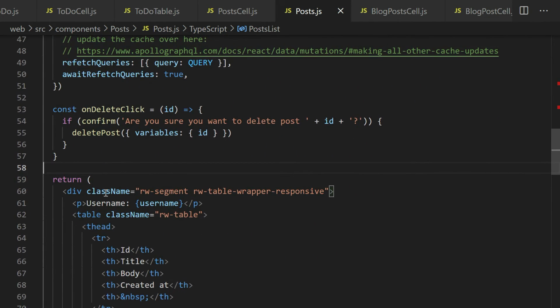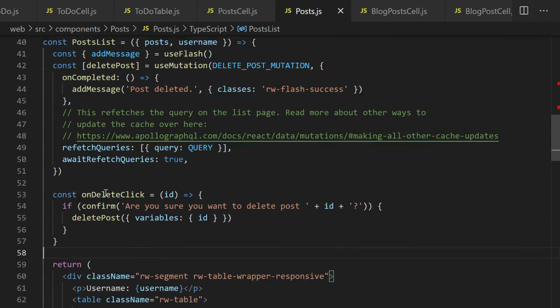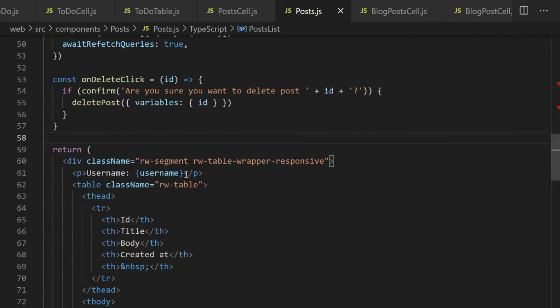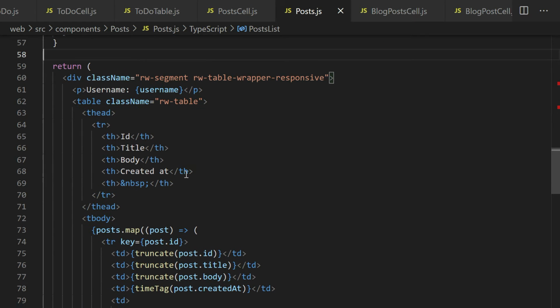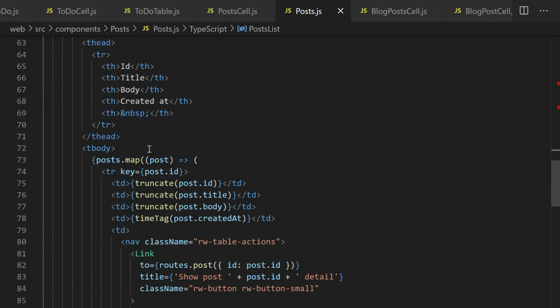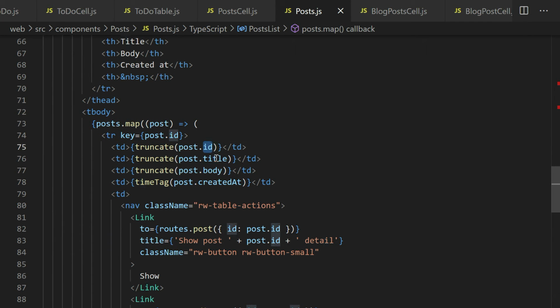And what we see here is, let's see what they're importing. They're importing the posts and a username. And within the post, there is other information describing the post.